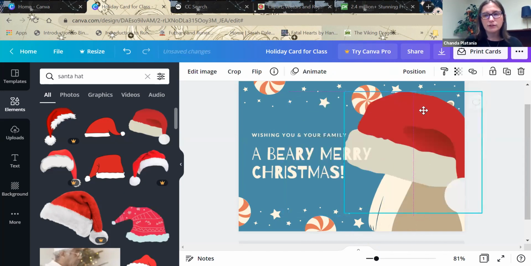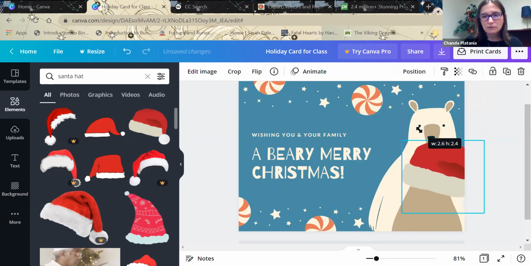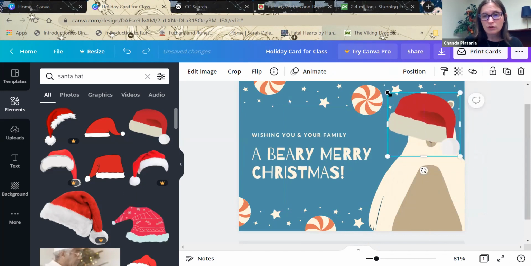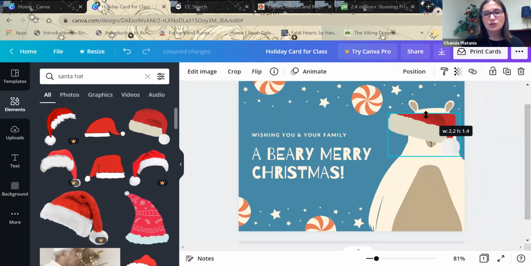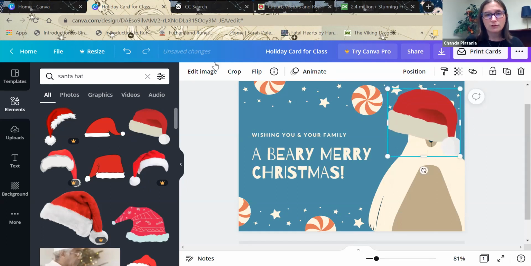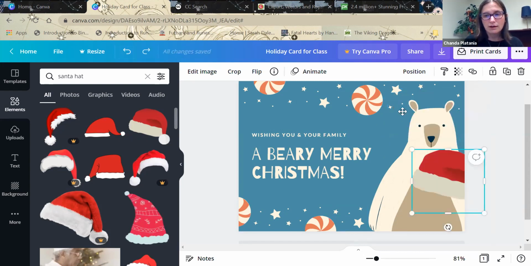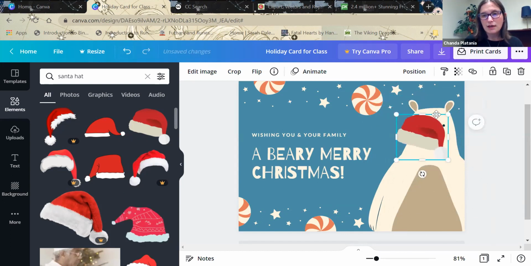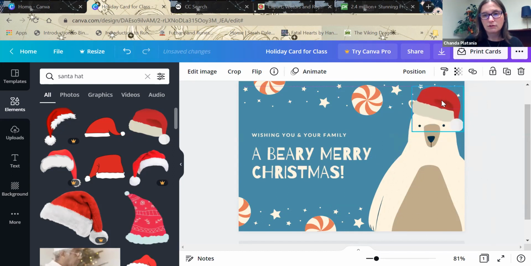Now see, obviously it's too big for his little noggin. So we're going to shrink it down until it fits. And you just grab these corners. If you grab the sides or the top, these bars, you don't want to do that. Let me undo. You want to just grab these corners because that changes your size. And we're going to put it on his little noggin.